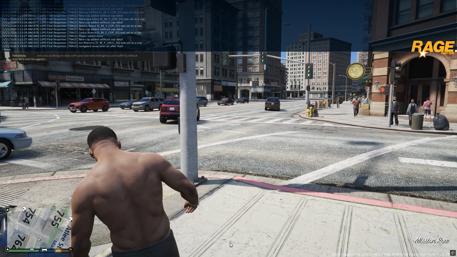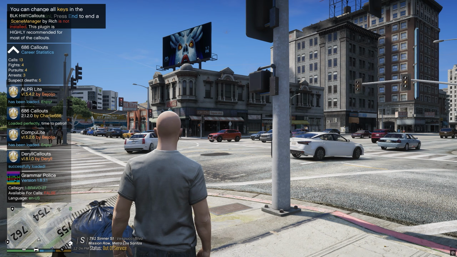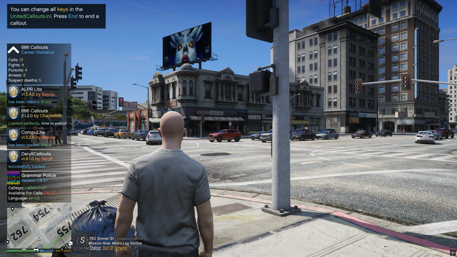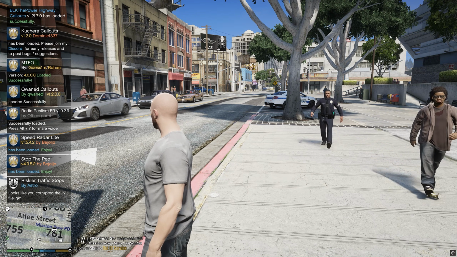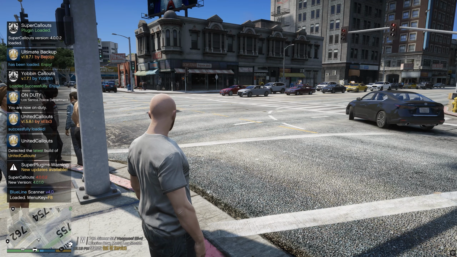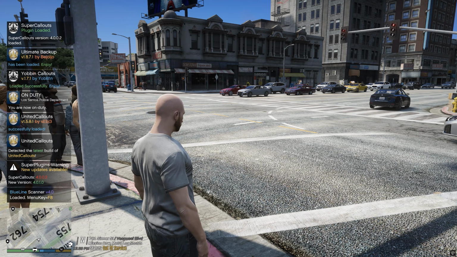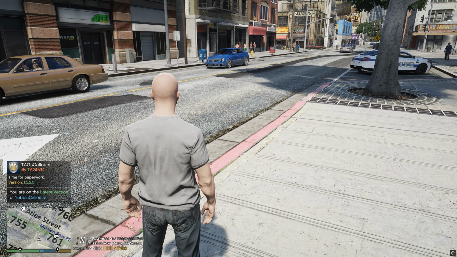Let's go ahead and force duty, and I'll show you everything that fires up here. BLK Highway callouts. So all of the callouts are starting to load right now. All of the Bejoljo mods have fired up fine. And now all the callouts will load in. Super plugins warning, new updates available. That's fine. So I have it set up to talk to dispatch by hitting the 0 key.